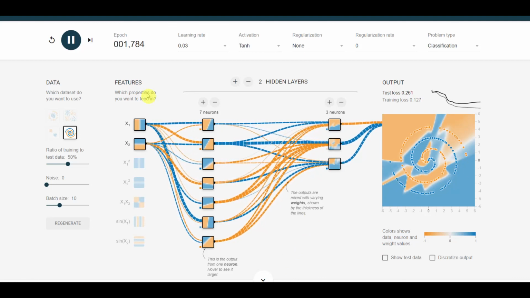And this is how you can visualize the working of a neural net, perceptron, and layers, and your activation function, how they differ, and many different things.